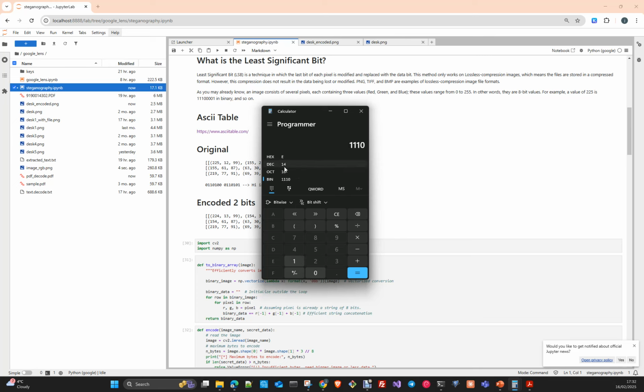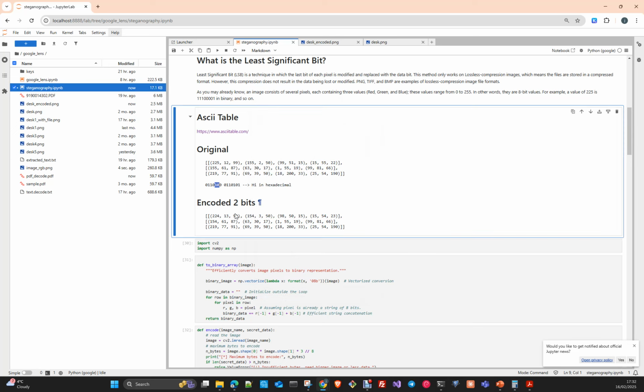So we will have a 14, and then you will see that the number, instead of being the original pixel 255 12 99, the encoded pixel will be 255 14, and the last is going to be 99 in decimal. Let me change it, 99, sorry, in binary.